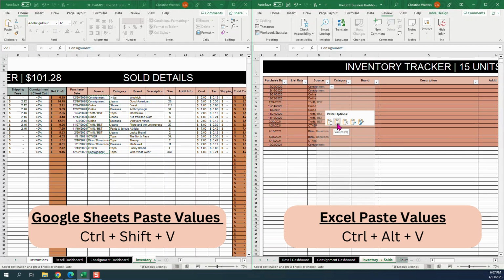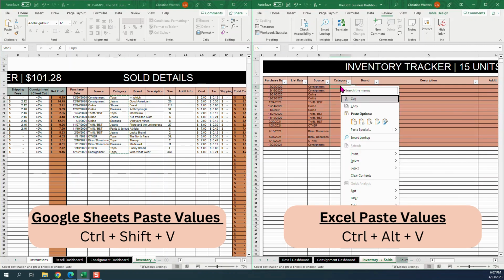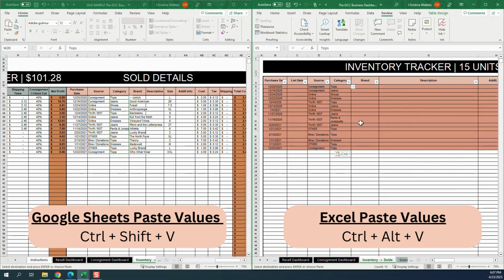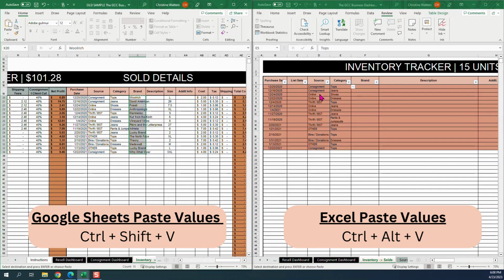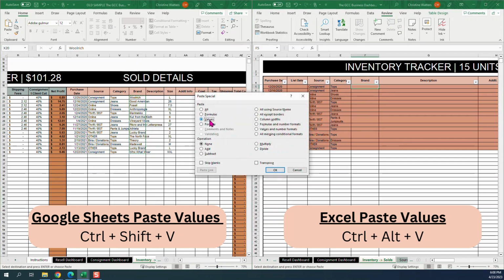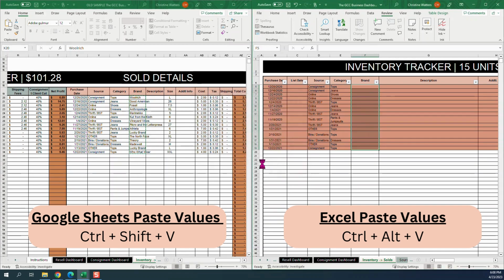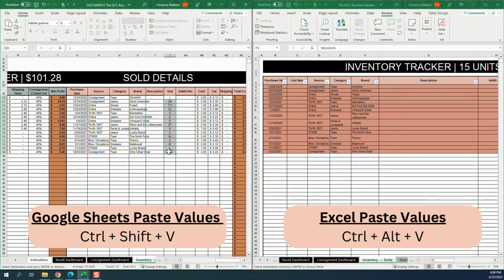That's this little clipboard with the numbers on it. Paste 1, 2, 3 values. We'll do that again for category. We'll Control C or right-click copy on the old dashboard, and we're going to paste as values on the new dashboard. Move back over to the old. We'll grab all of our brands, right-click copy, Control-Alt-V, paste values. And we'll continue to do that for the rest of our columns.